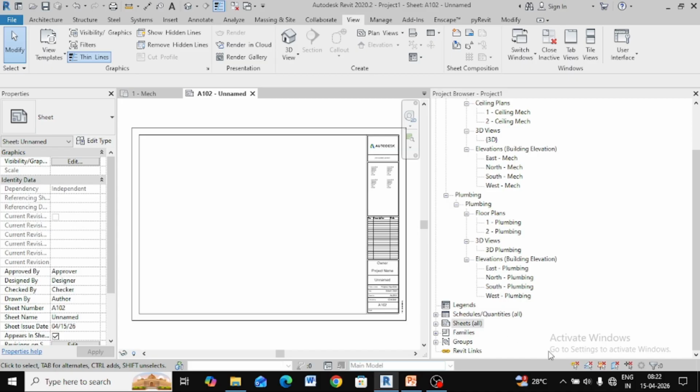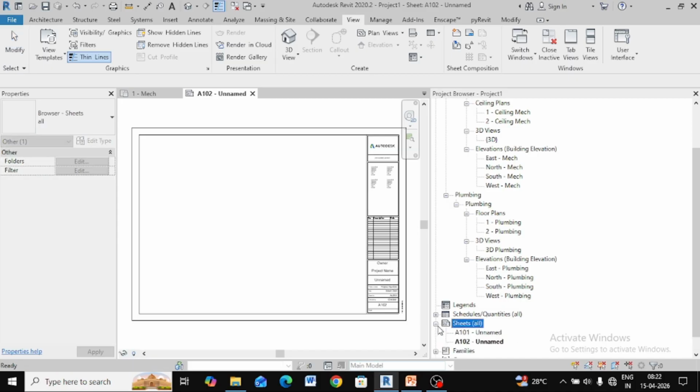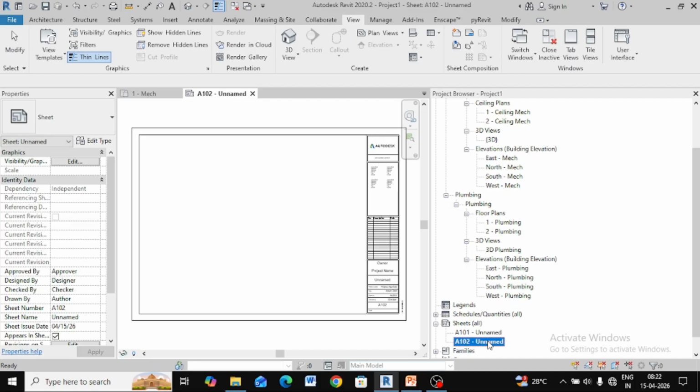After creating the sheets, go to the Properties panel and enter the sheet name and sheet number. Ensure that naming follows company standard for consistency and clarity.